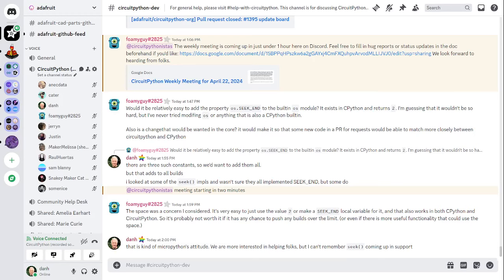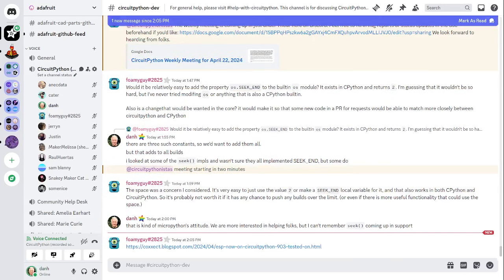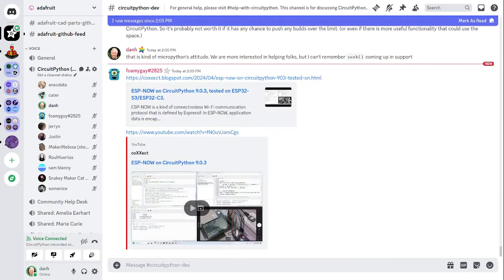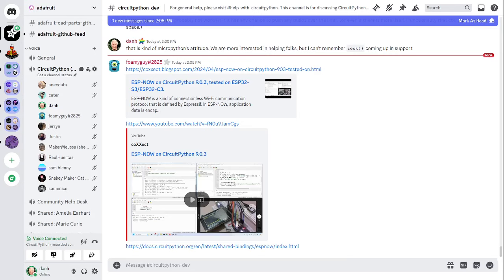I will start reading the first item, which is using ESP-NOW on CircuitPython 9.0.3. ESP-NOW is a connectionless Wi-Fi communication protocol defined by Espressif, so it's implemented in Espressif chips. I don't know that any other Wi-Fi chips have software to implement this, but it's very easy to use and doesn't require connections. There are some links in the notes document about how to use ESP-NOW, and I encourage you to look at that or the newsletter to see more details.